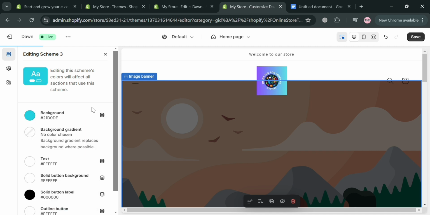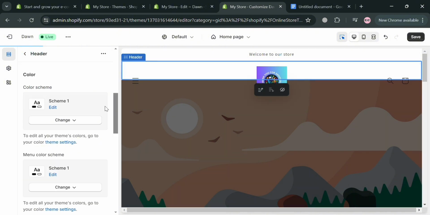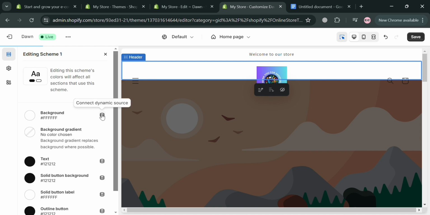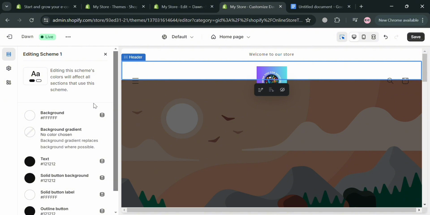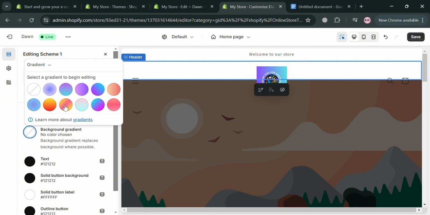And also, we could do the same thing on the header section by simply clicking this header section right here. And under this color scheme, just simply click this edit button, in which we can choose here different kind of background color for our header that we can choose, or even this gradient color. So let's say under this gradient, I'm going to choose this one.